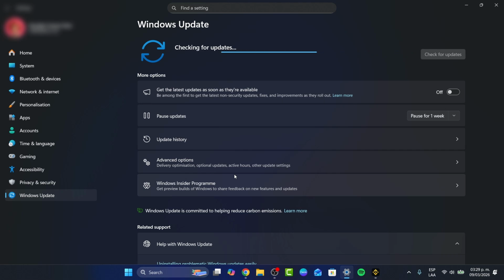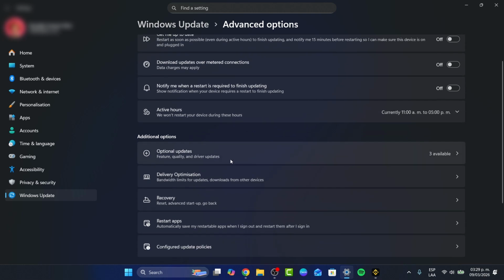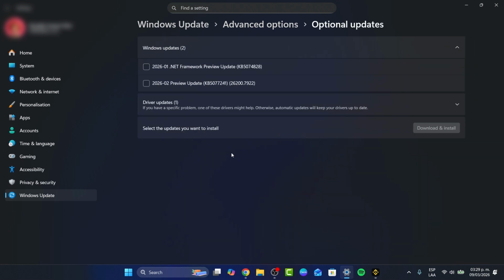If you go into the element that says advanced options, you want to look out for the option that says optional updates, and this is where the gold is. You can go into this element, and if you see items here, you want to check all the boxes and hit download and install.